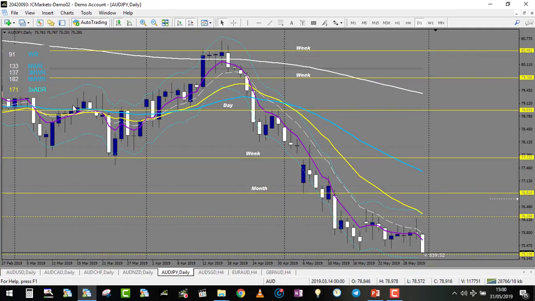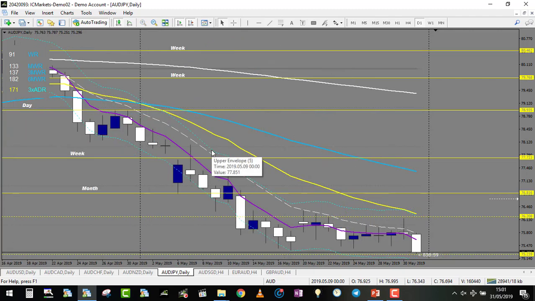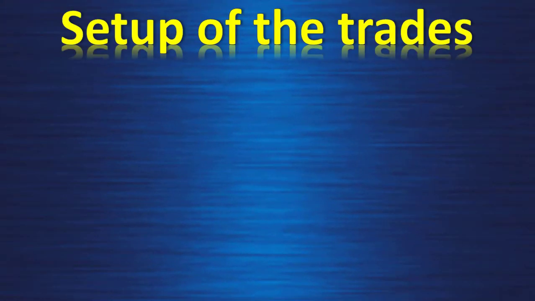To show you on my chart, the moving averages obviously are those specific lines, you know, the yellow, the blue, the white on the daily chart. This dashed line is also a moving average. So that's it for the indicators. Now let me explain to you the setup of the trades.